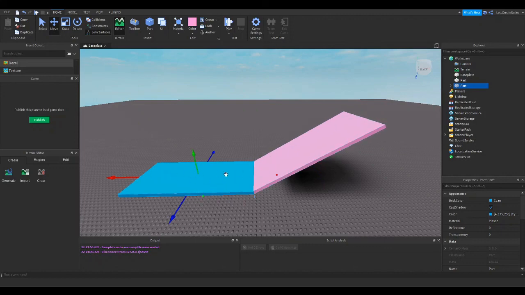So I'll click to select the bottom platform, and I'll do the same thing. Right next to color, right on the right of it, we have this list: group, lock, and anchor. I'm going to go ahead and select anchor, and that'll just make sure this one's anchored as well.